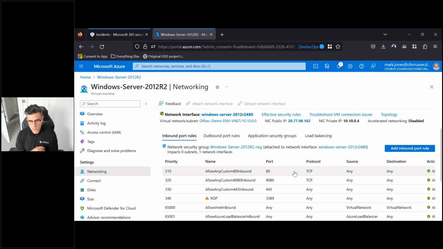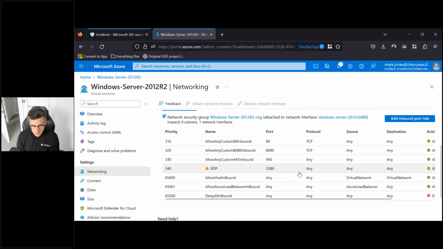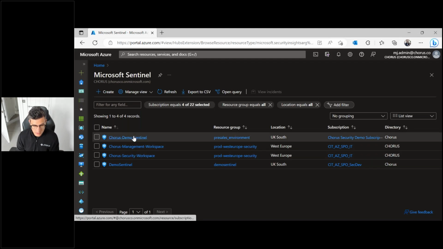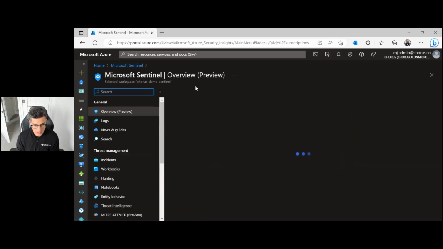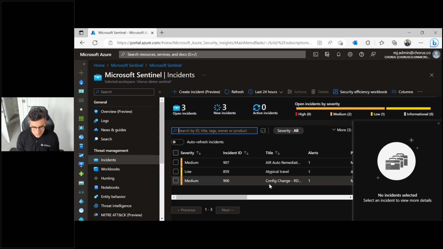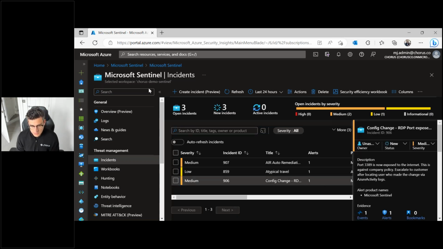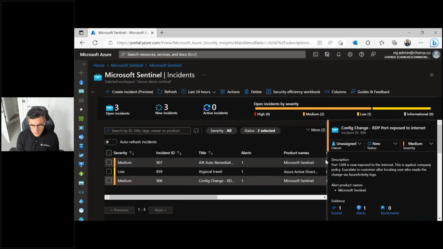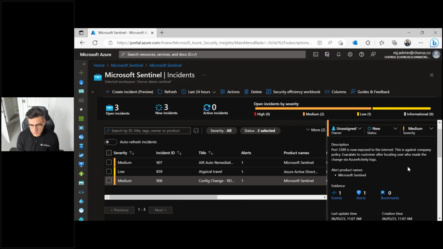So when we talk about what's possible through automated response, I just want to give you a really quick example of this kind of thing. If we see this kind of change, this is going to actually trigger an incident on the SOC, and we're able to see this in our customer's environment. So if I jump into our demo Sentinel now, I'll show you an incident. It looks a bit like this. We can see this configuration change, and we can see an RDP port is exposed to the internet.